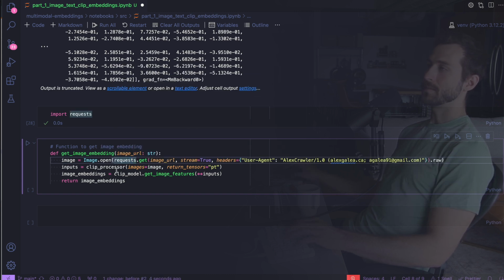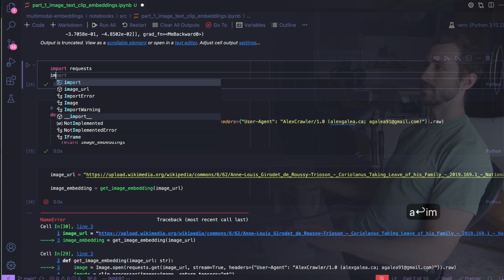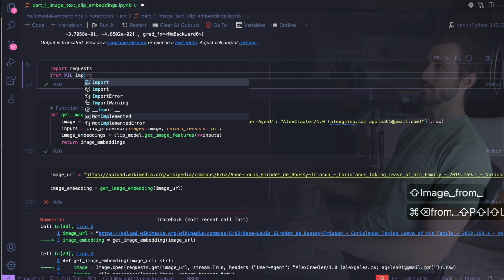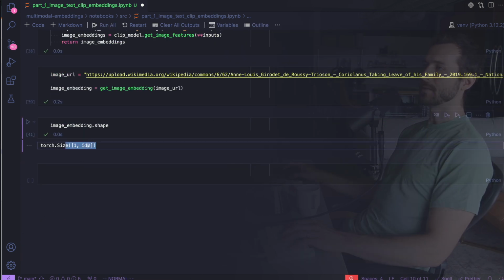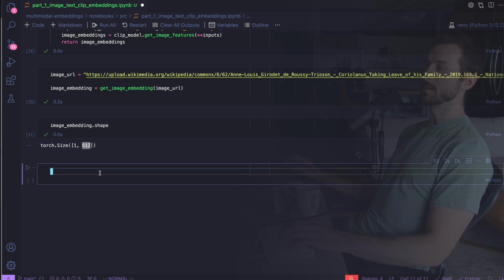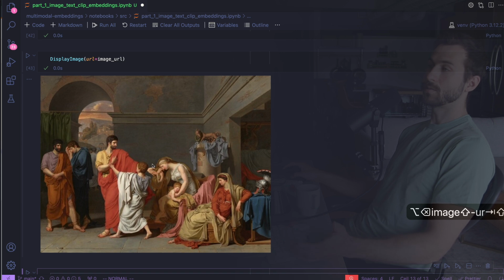Then I'll feed this image into my clip processor, again returning this PyTorch tensor, and asking for the image embeddings for that image. So let's try that now. I have this image from Wikipedia, and I'm going to get its embeddings in this way. I never imported image, so from PIL import Image. Now I'll be able to run this, and I get that it is 512 numbers in there. Let's look at what this image is. Import image, display image, because we already have image defined in our namespace. So this is what we're looking at.